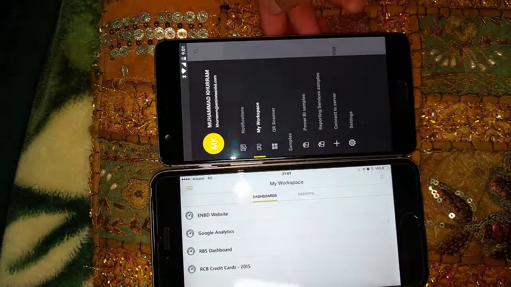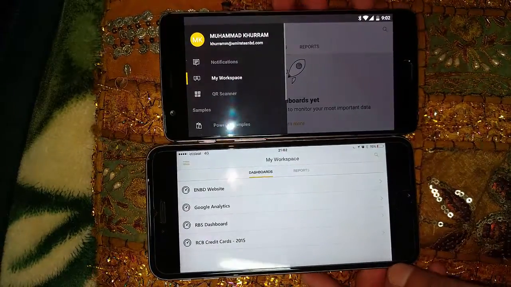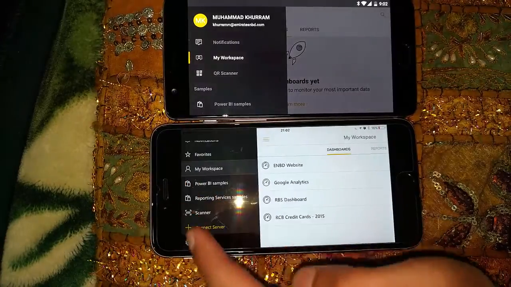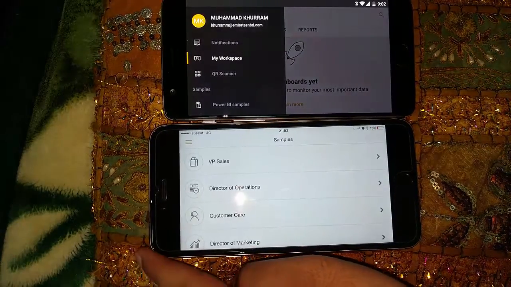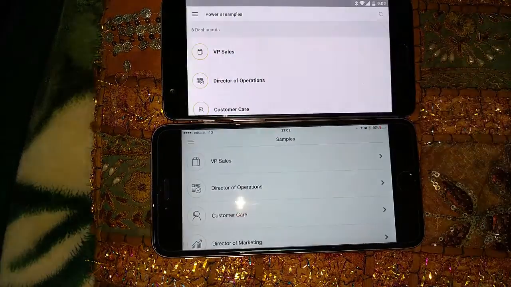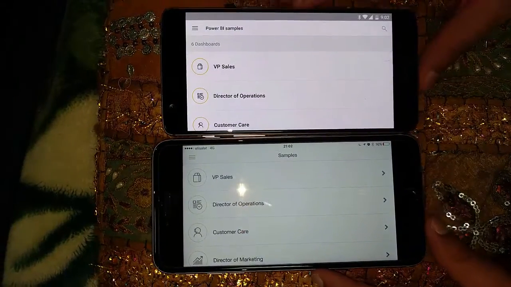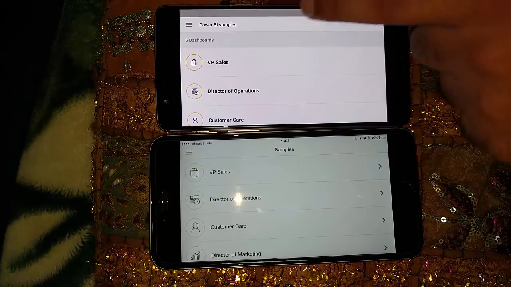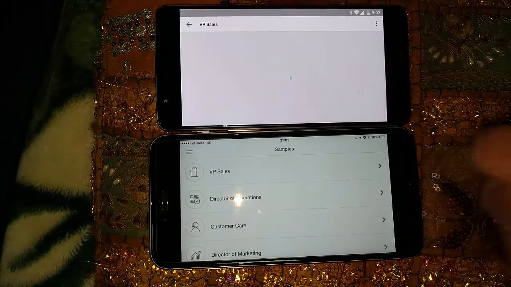Let's try and open a sample report. I will try and open a Power BI sample report from Power BI samples here. So I'll go to Power BI samples on the iPhone as well as Power BI samples here. Now the next thing that I want to do is open up one of the reports. The first report that I can see here is VP sales. Likewise, I'll open the VP sales here.